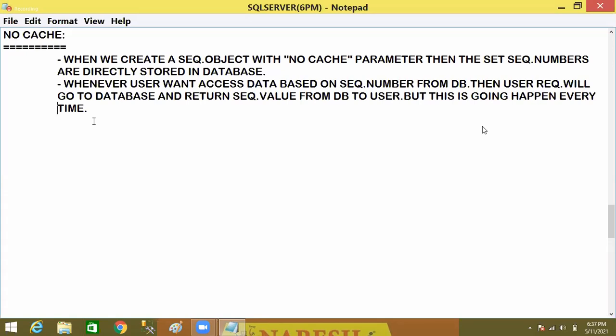So this happens repeatedly. Every time it goes to the database, retrieves data, goes to the database, retrieves data. Automatically your database burden increases. So when the database burden increases, what is the problem here? Performance degrades. That means your database performance decreases.